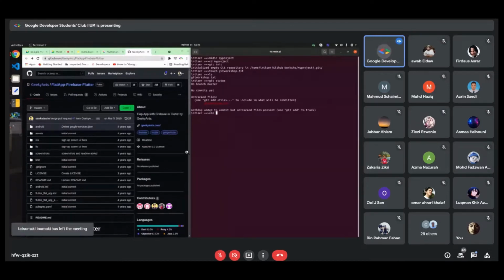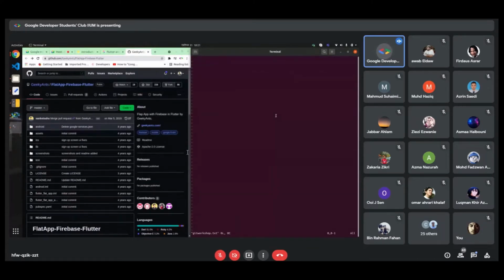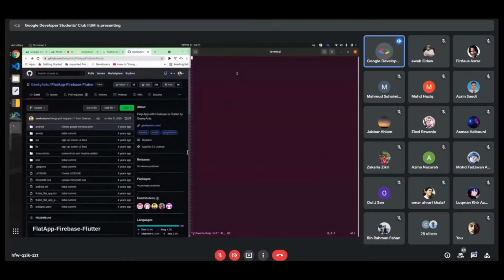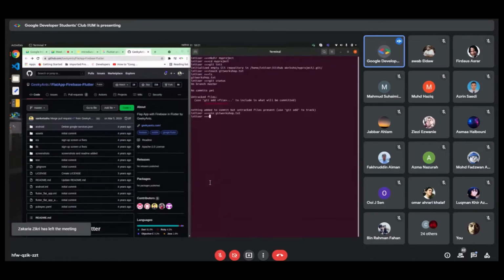What I can do is use vim, then git workshop.txt, which is our file name. Vim is actually a file editor, or more like a note editor, you can say. So I can write down something: this is the workshop for introduction to Git and GitHub, right? Sorry, typos happen. So let's save the file, and there you go.